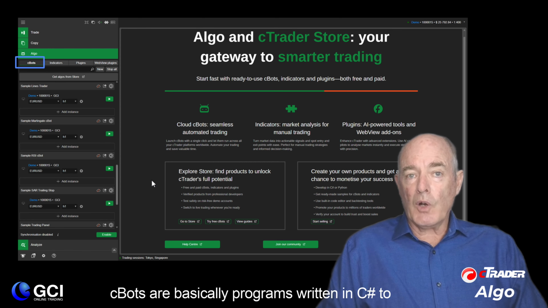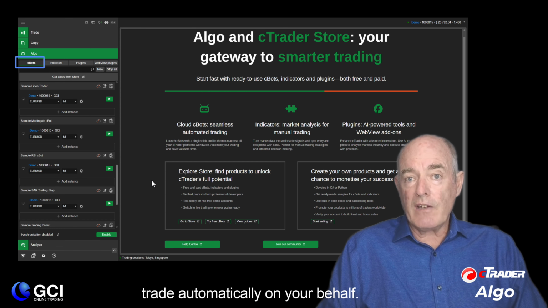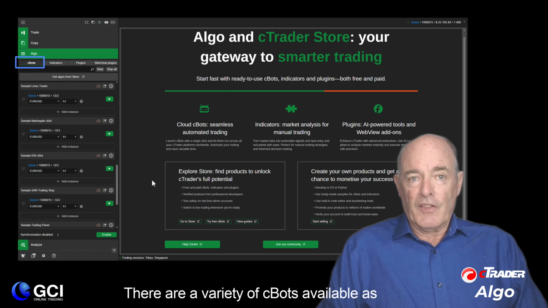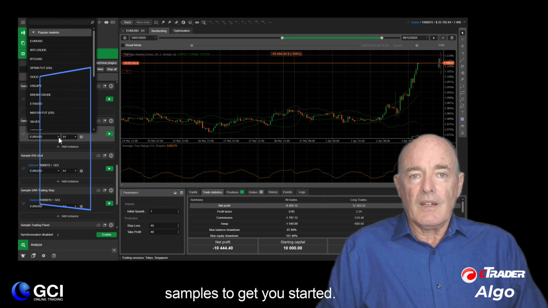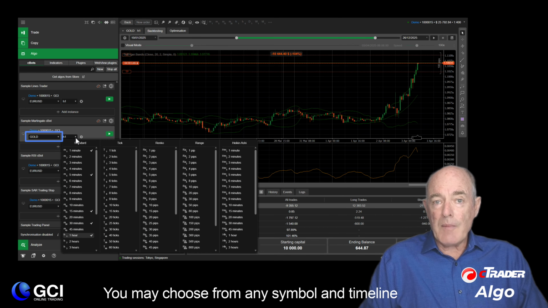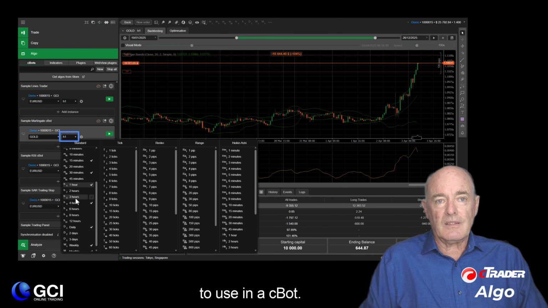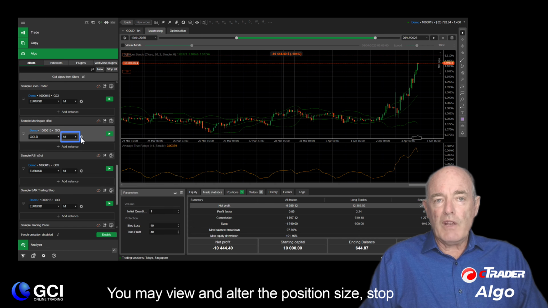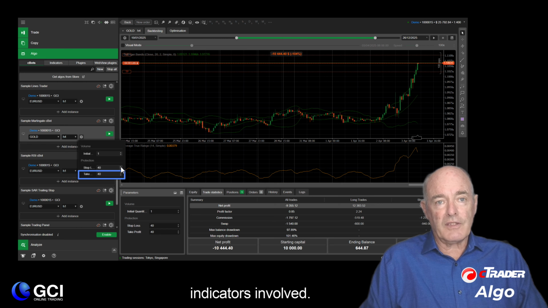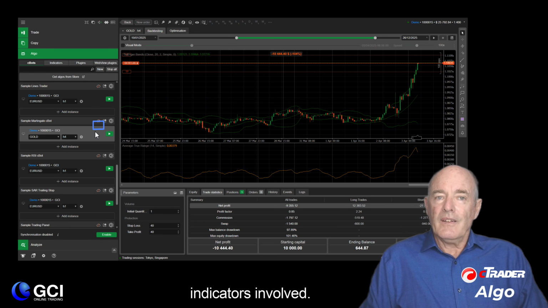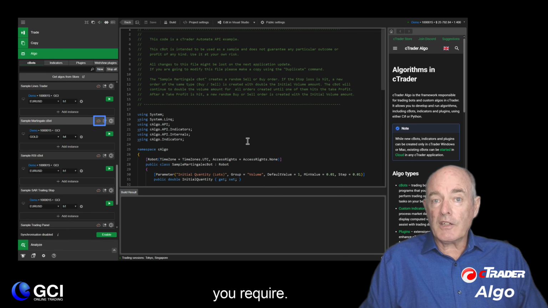cBots are basically programs written in C# to trade automatically on your behalf. There are a variety of cBots available as samples to get you started. You may choose from any symbol and timeline to use in a cBot. You may view and alter the position size, stop loss, take profit, and any other parameters and indicators involved. You may view the code and copy and alter as you require.